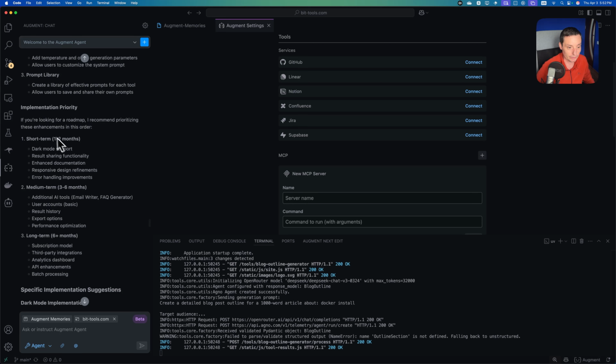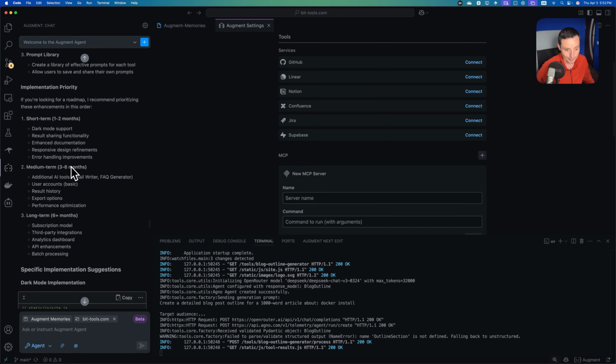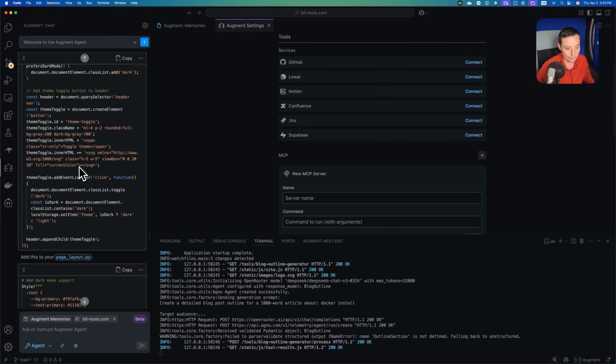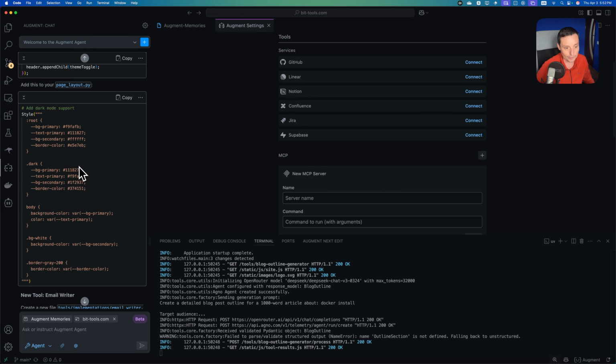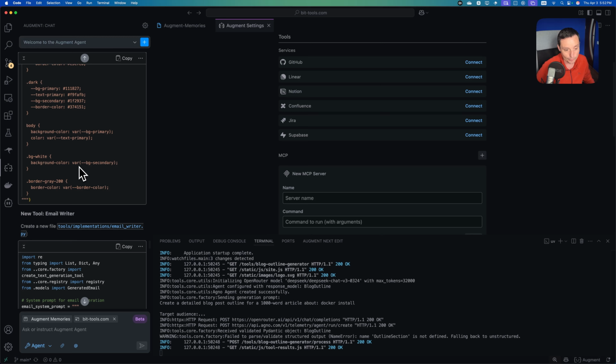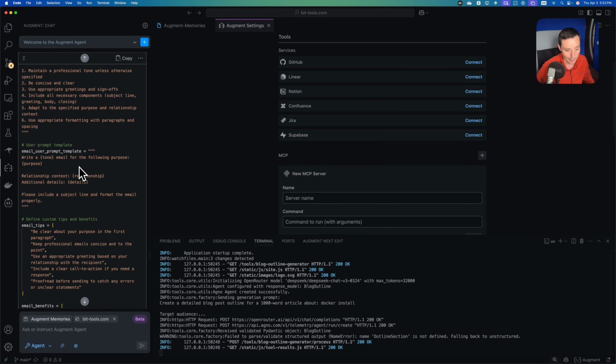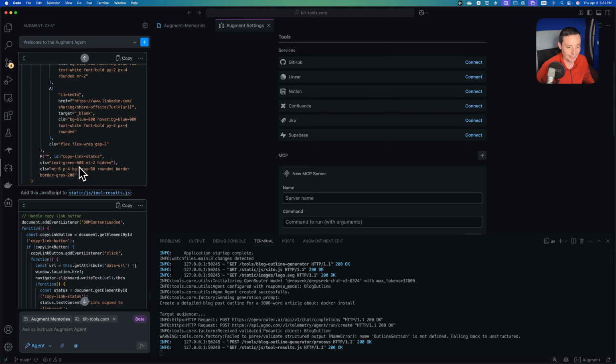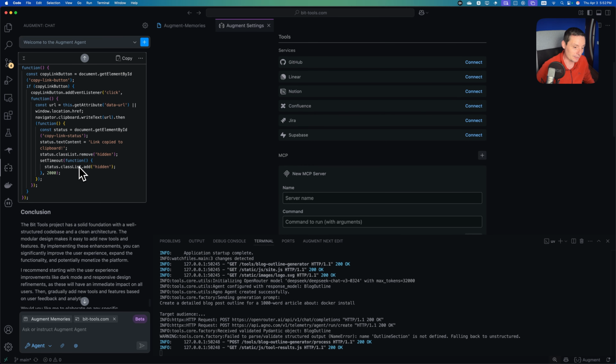Implementation priority, short term: dark mode, result sharing, enhancement. Okay, so it also gives you a plan. For sure, this is a reasoning model that is doing this. Dark mode, it tells you the things and you just go and do that. Maybe it will work, maybe not. I will not try it right now. Right now I will just review this. JavaScript, yeah, I mean, conclusion.